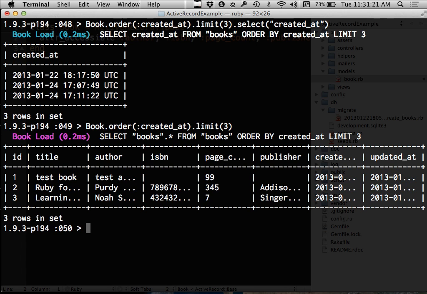Now, what if that particular ability, the ability to retrieve what we're calling the oldest books, what if that's something that we needed to do throughout an application?